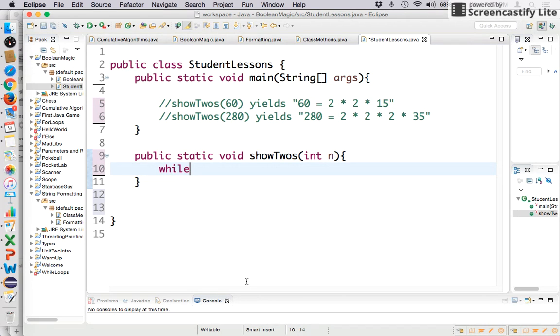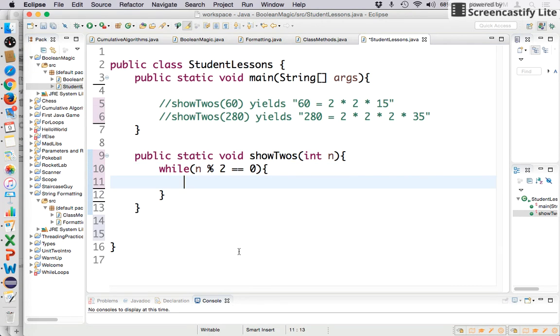So I'm going to say while n is cleanly divisible by 2. In other words, when you take the mod 2, it equals 0. That means the number is divisible by 2 at that point. So every time, I'm going to append a 2 times onto the string, if that makes sense.